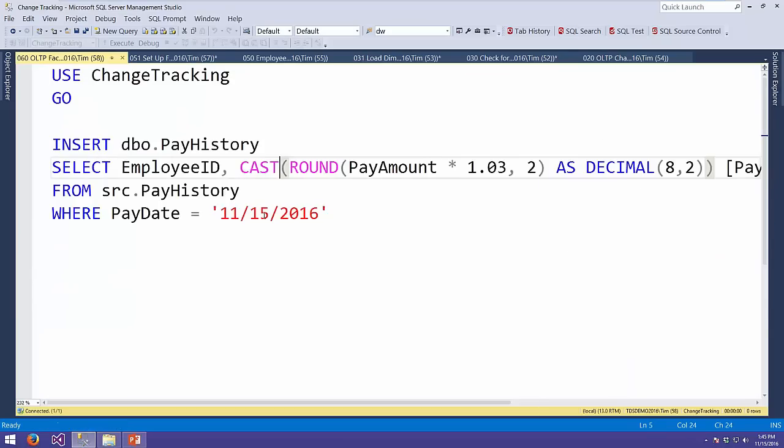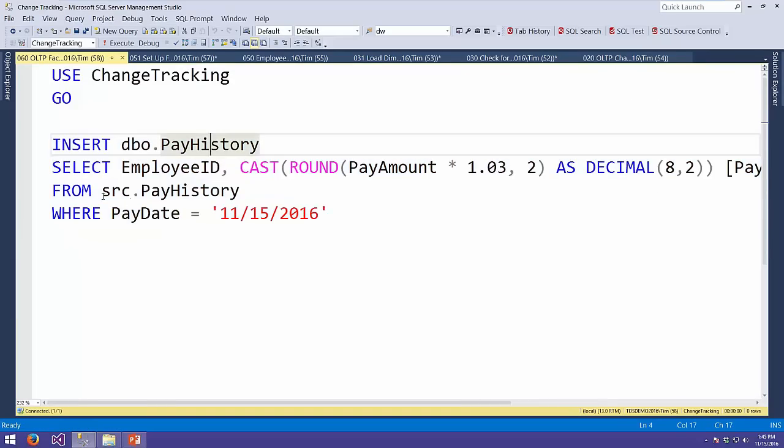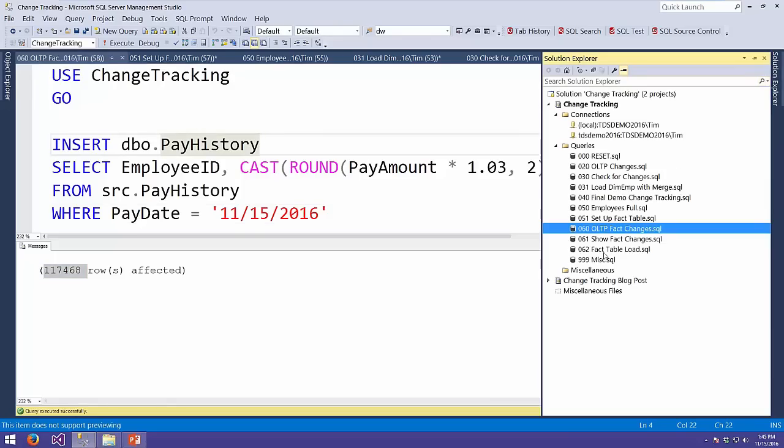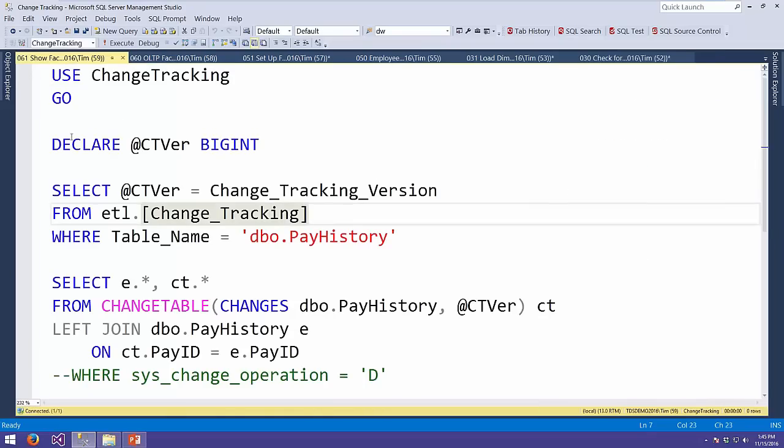We're going to make some changes. I'm going to insert into my pay history table from my source table further upstream for today's pay date. So those are my pay records for today, 117,000 new pay records for today. Now, what does that look like? Same thing that we saw earlier.